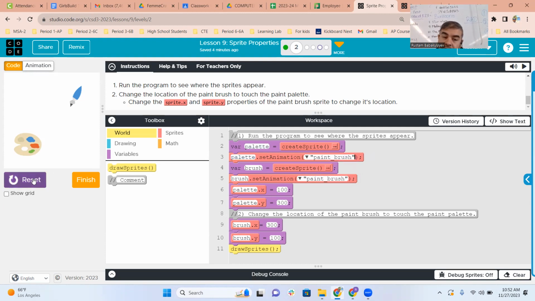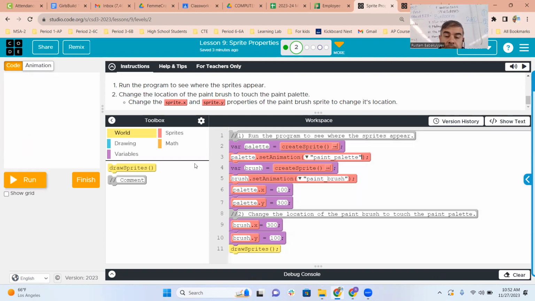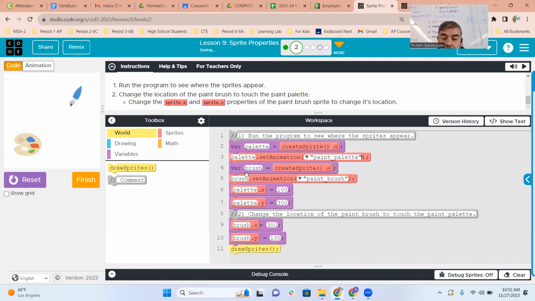Look, I can make it a brush if you want. You see, it's going to be a brush. But I want it to be a palette, that's why I'm picking a palette. Secondly, I'm going to define a brush, and again set an animation to be paintbrush. Here's the thing. How can I move my brush here?